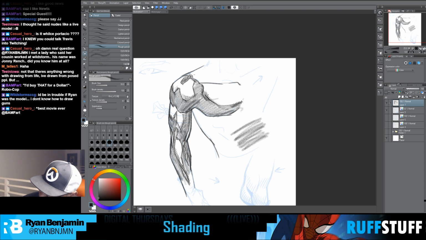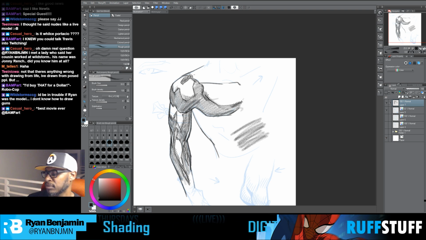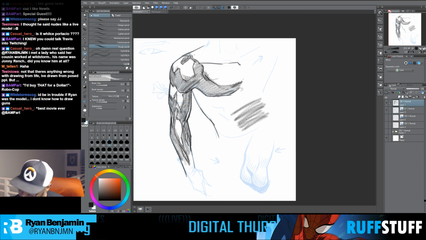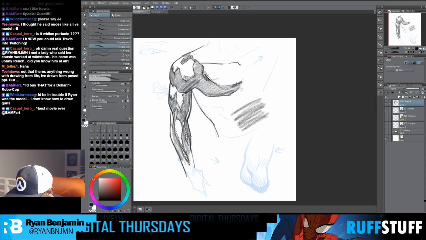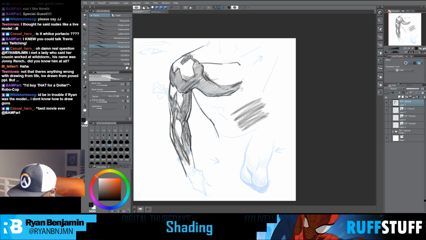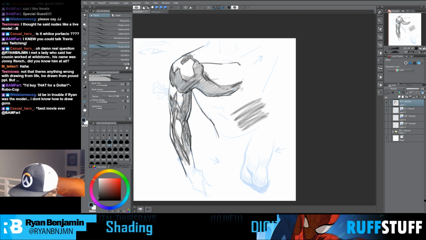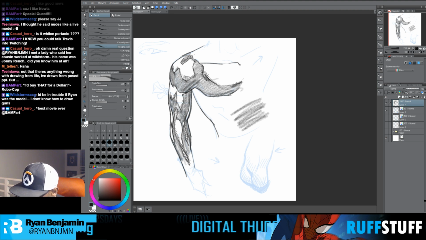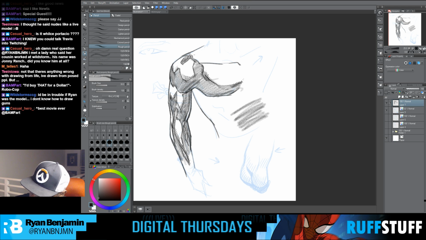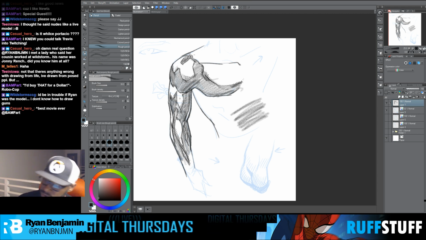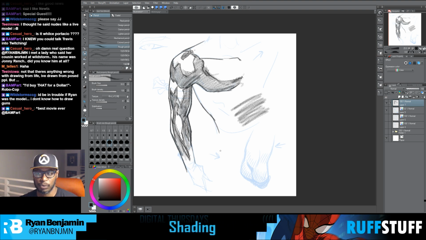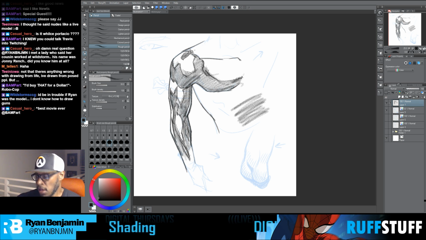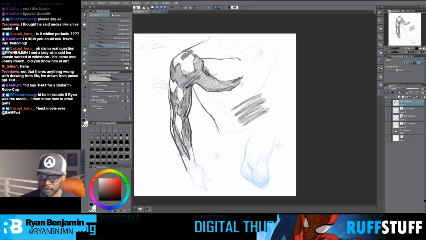So, let's see. You guys see, I'm trying to clean this up a little bit, trying to create nice little shapes. You see, I started with just a bunch of scribble lines, and now I'm refining it as I'm going. So that's the idea behind it.